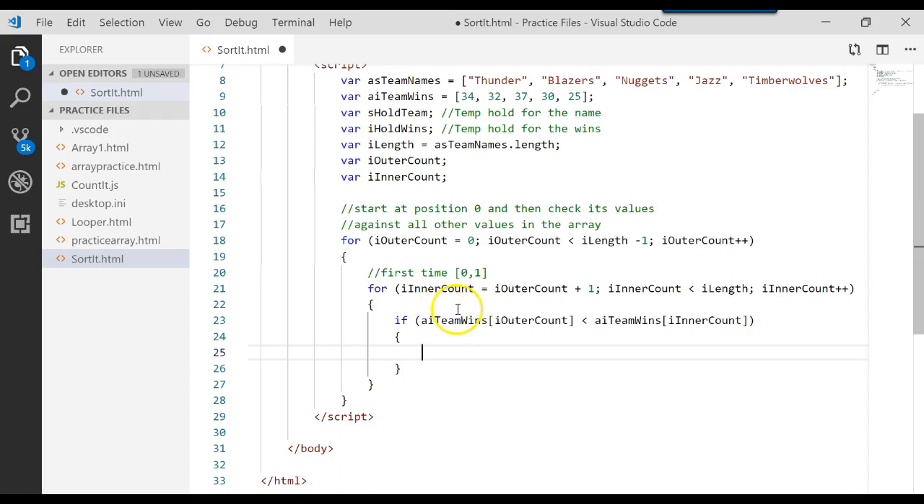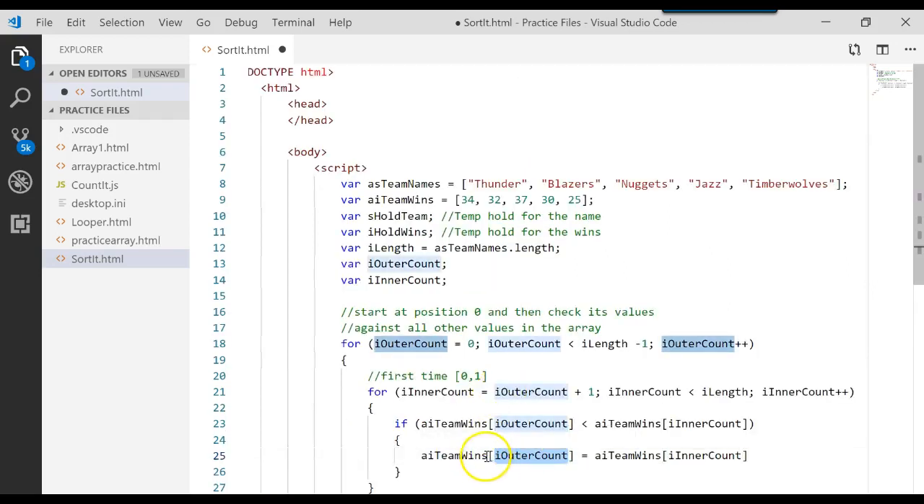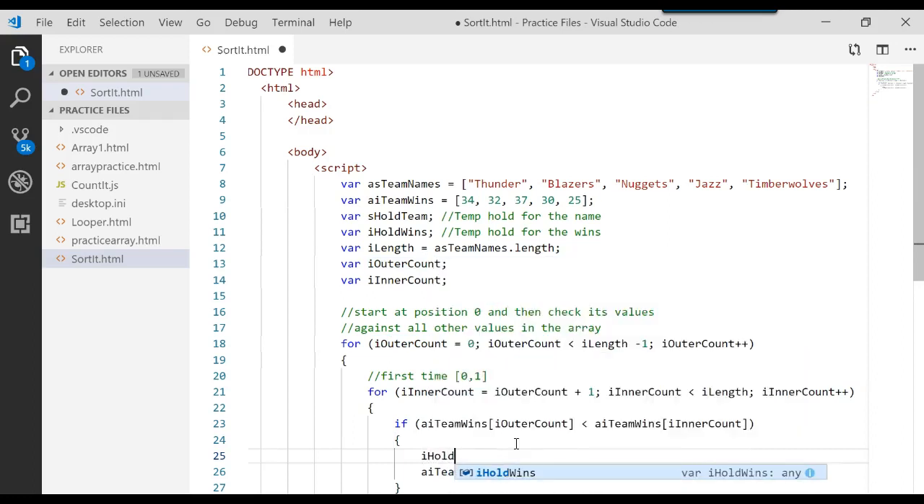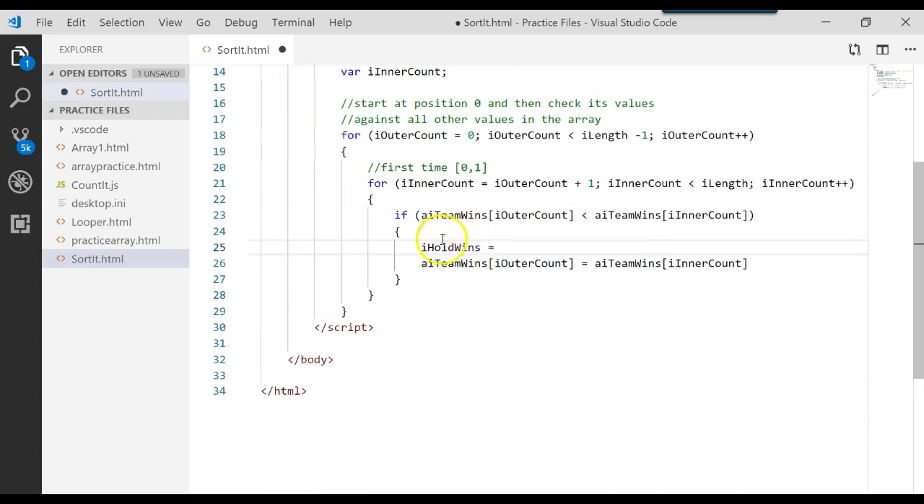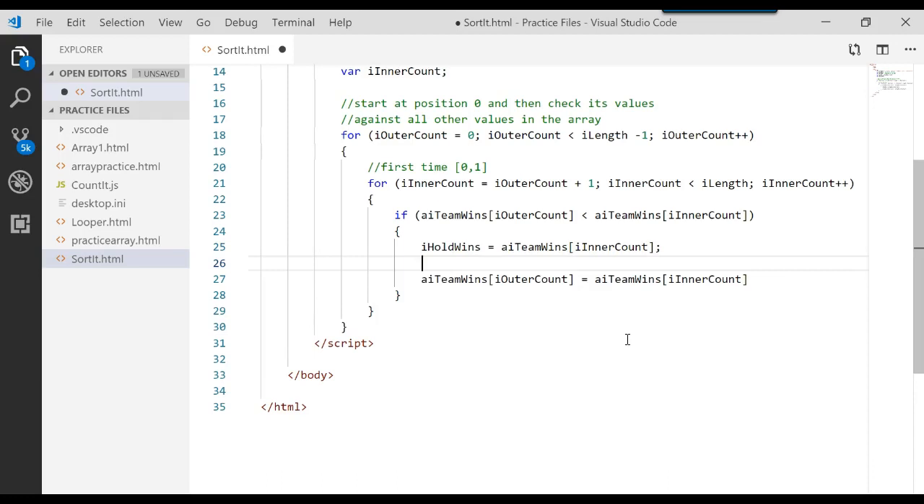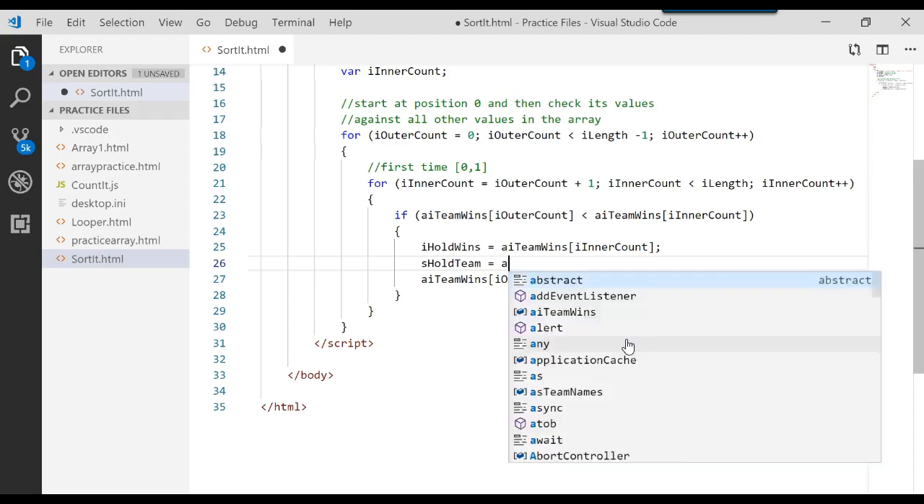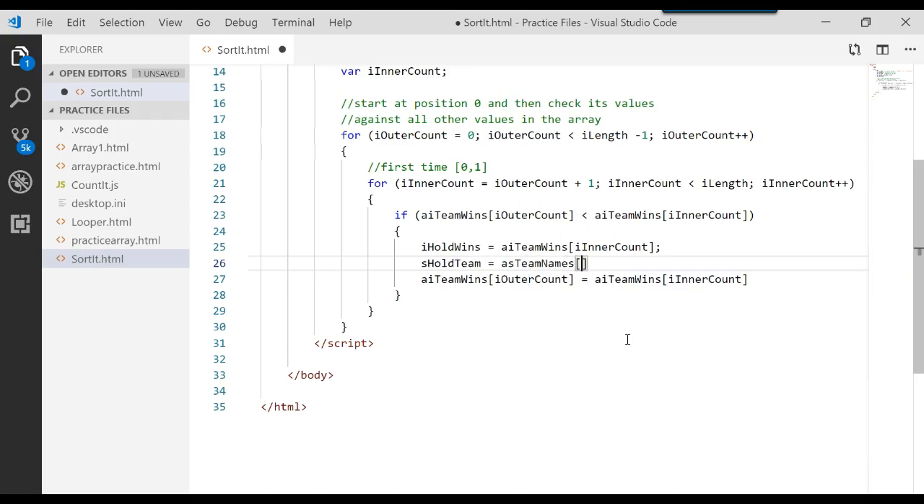But remember, we can't just swap them. I can't just say aiTeamWins bracket iOuter count equals aiTeamWins bracket iInner count, because that means we would lose the value in this position. So the first thing we need to do is hold off the data. So we'll say iHoldWins, that was our little holding variable we created, is equal to aiTeamWins bracket, and you can do it however you want. I'm going to go ahead and store off the iInner count value, and I'm going to do the same thing for the team name, because I don't want to lose that either.